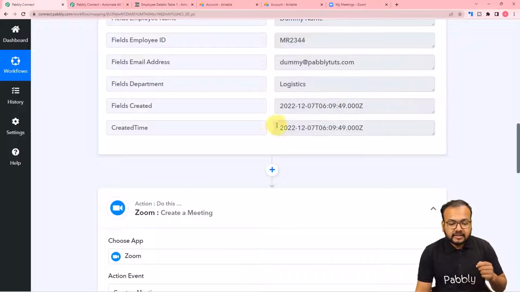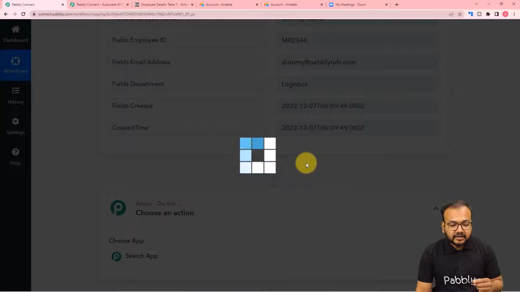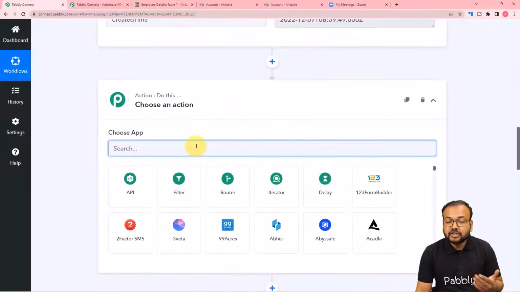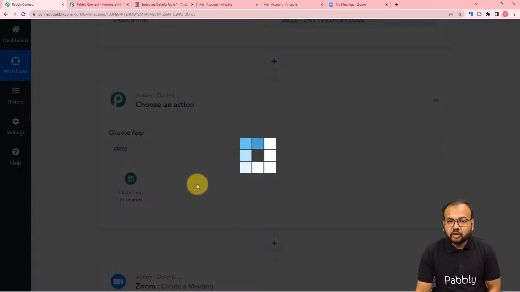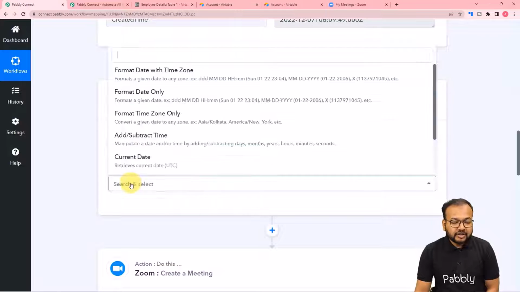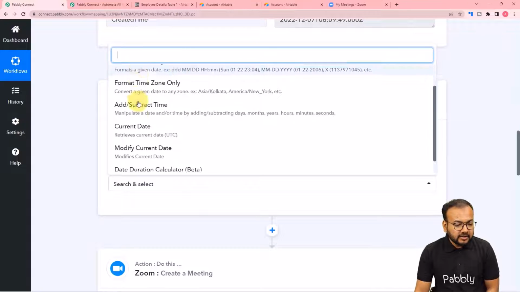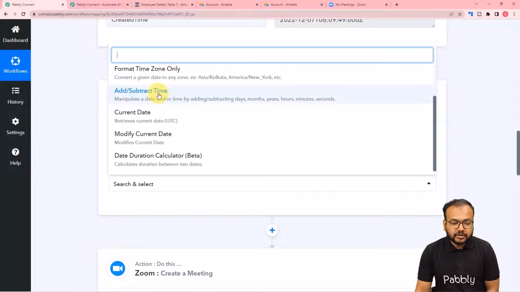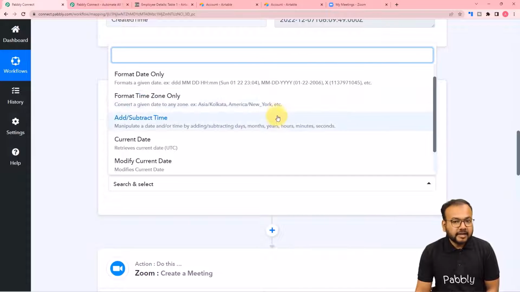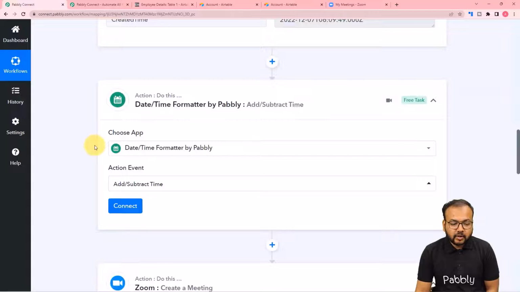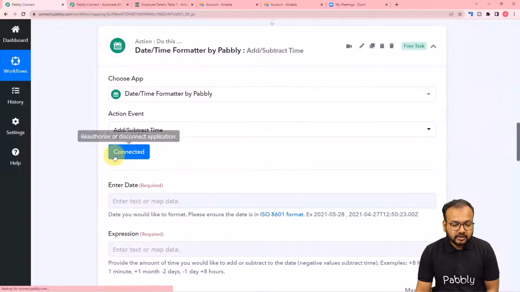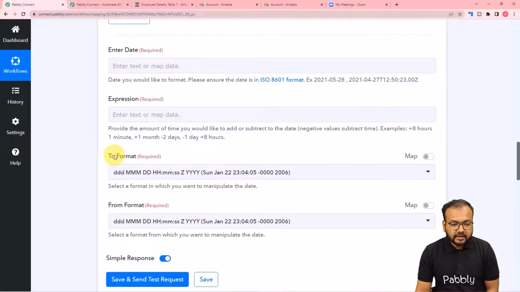So to change this date here, just click here on this plus icon in between these two steps, and another action step will open up here. From here, I'm going to search for date time formatter feature of Pabbly Connect. And here in the action event, I'm going to select this add/subtract time option. So with the help of this, we can add or subtract days, months, or hours or minutes or seconds or anything in any given date. Okay, so select this option, then click on connect, and here it is asking to enter the date in which you want to add or subtract anything.